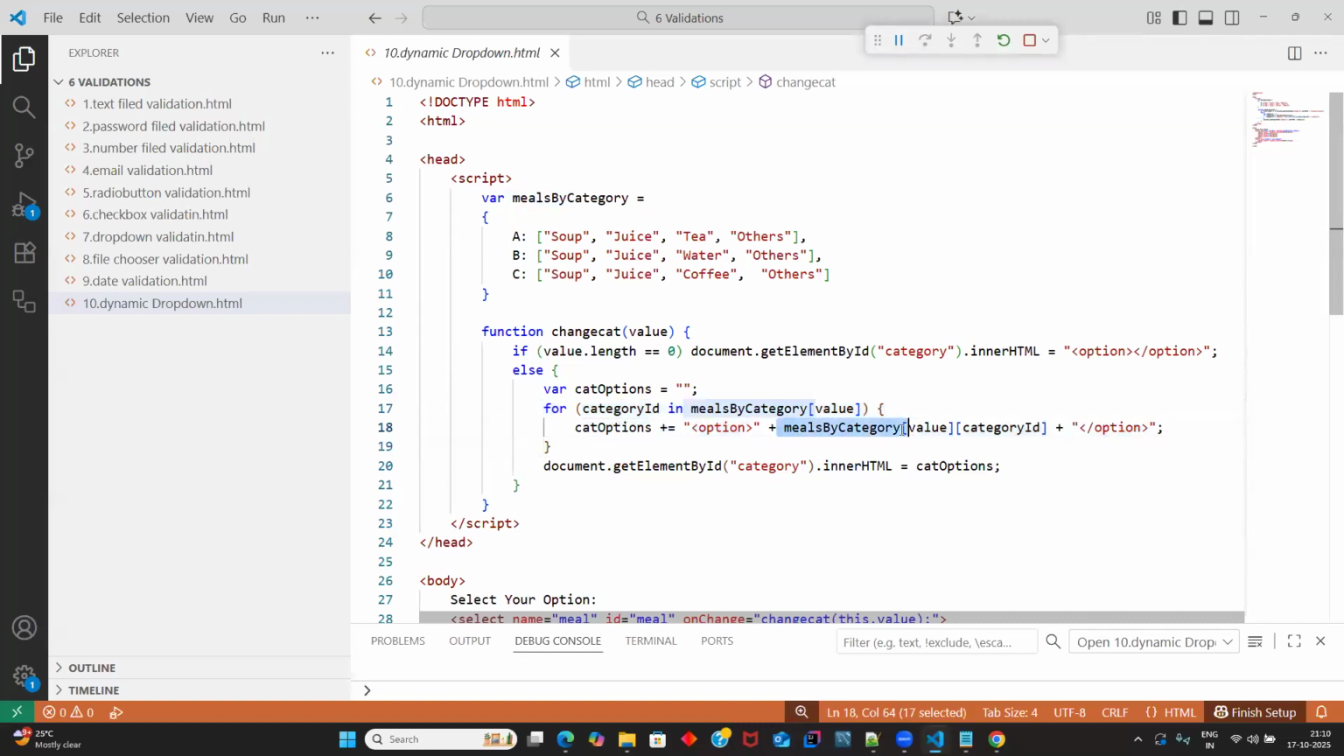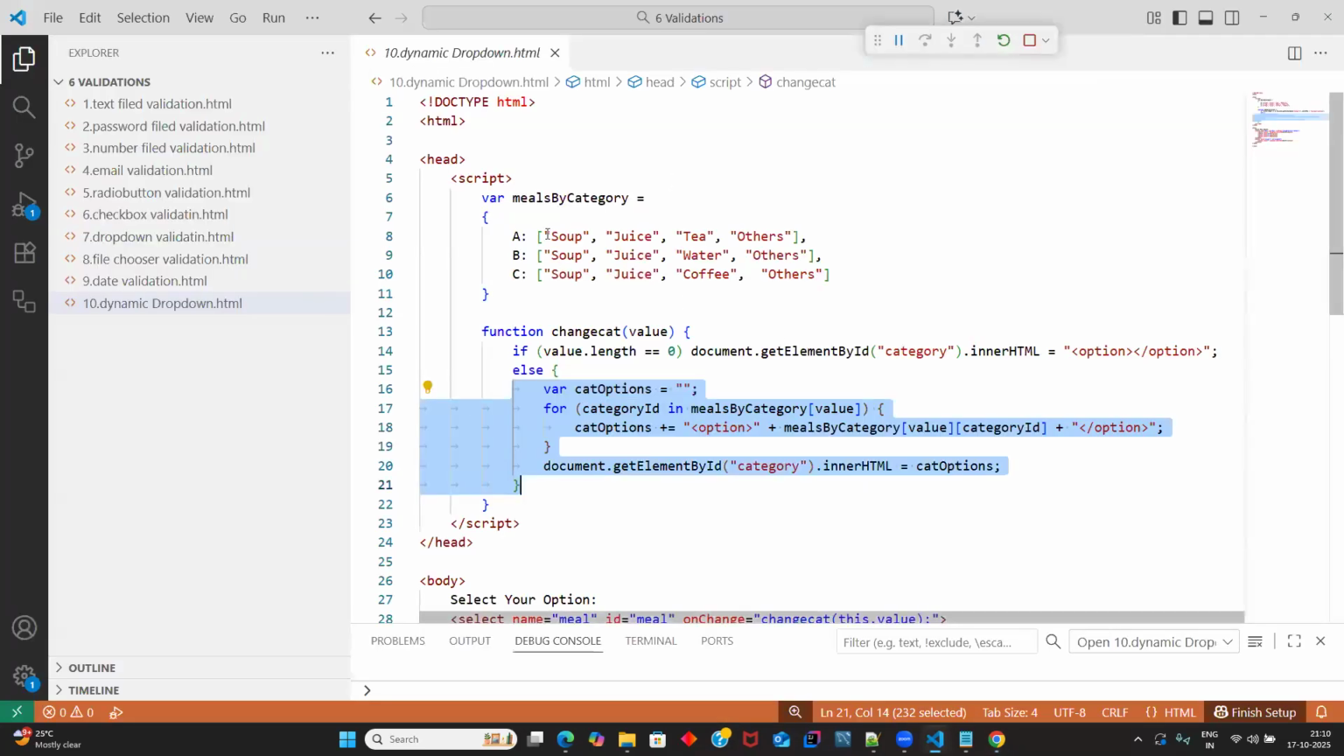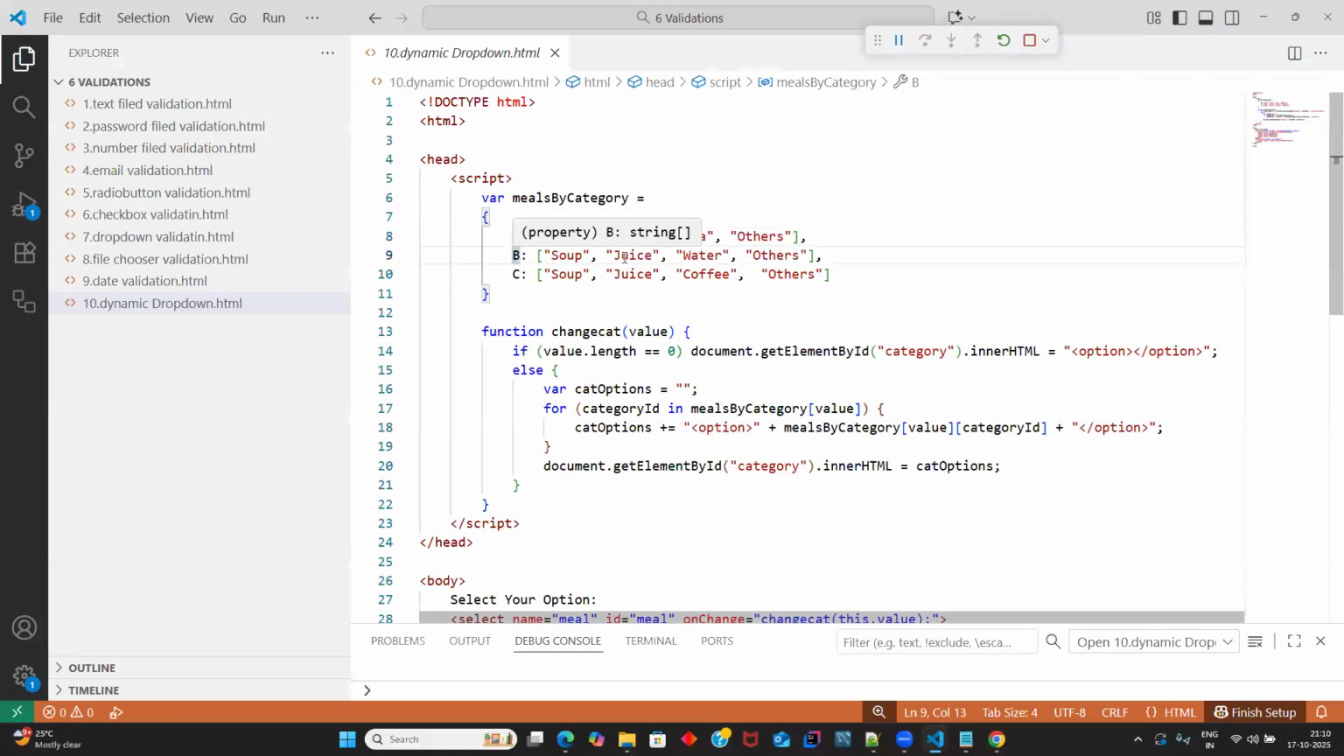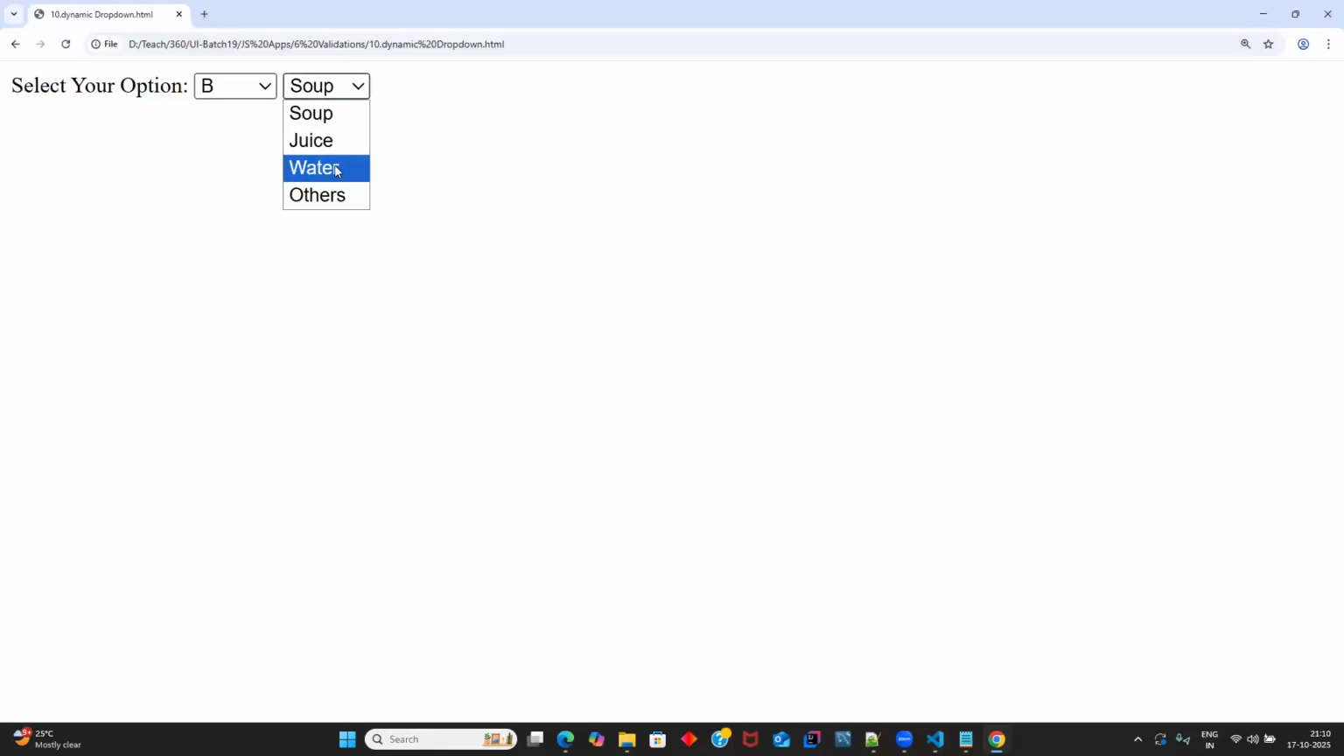Guys, I think you may get confused by seeing these lines. Maybe I'll take one more example today to show how this for loop will work. But I'll show you this one. See, I have two dropdowns. If you select A, you get soup, juice, tea, others, right? Soup, juice is common. See, if I select A, the second dropdown automatically shows soup, juice, tea, others. Now if you select B, soup, juice will come, and instead of tea, you'll get water. And if you select C, you'll get coffee, guys. That's how dynamic dropdowns work.